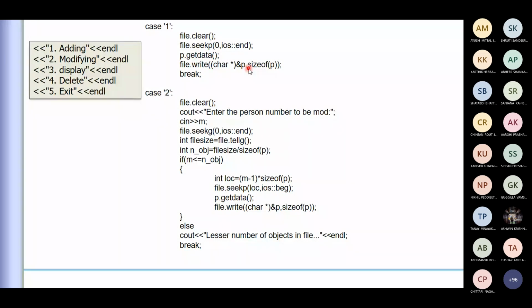Here we are using a binary file mode. We use the write method, which requires a pointer as well as the size. So we are putting that person record in the form of binary. This is an object for me, so that's the reason we are using it.